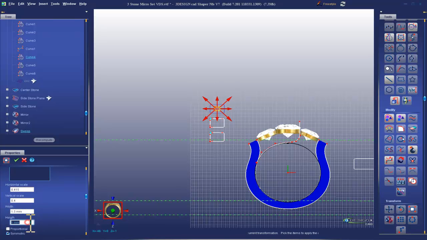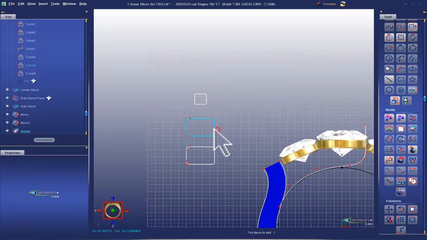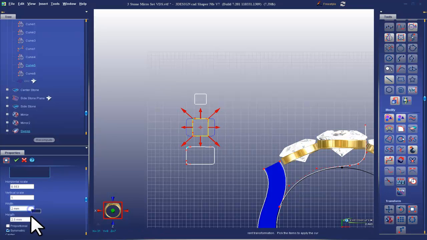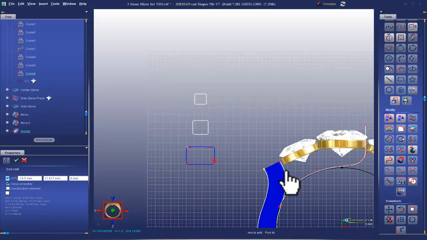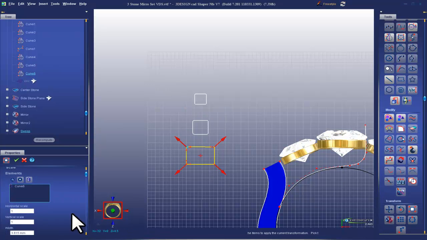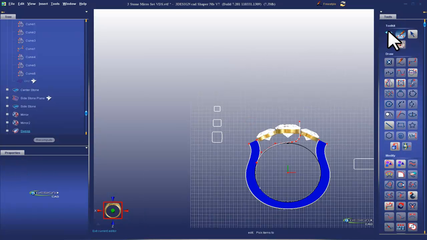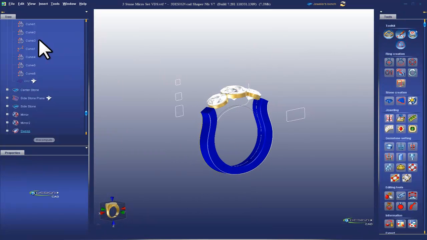The top section I'm going to resize to 1.5 millimeter by 1.5 millimeter. The next section I'm going to scale to 2 millimeter by 2 millimeter. And the final section I'm going to scale to 2.5 millimeter by 3 millimeter. And validate.